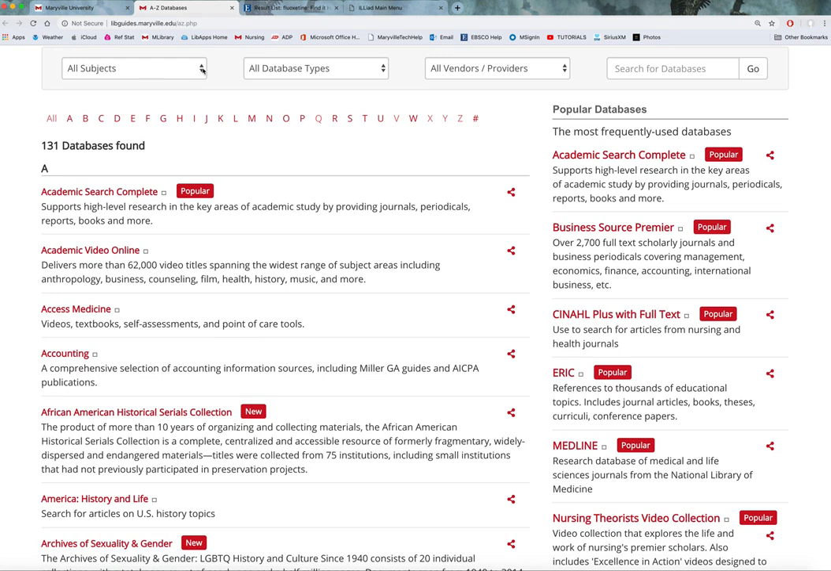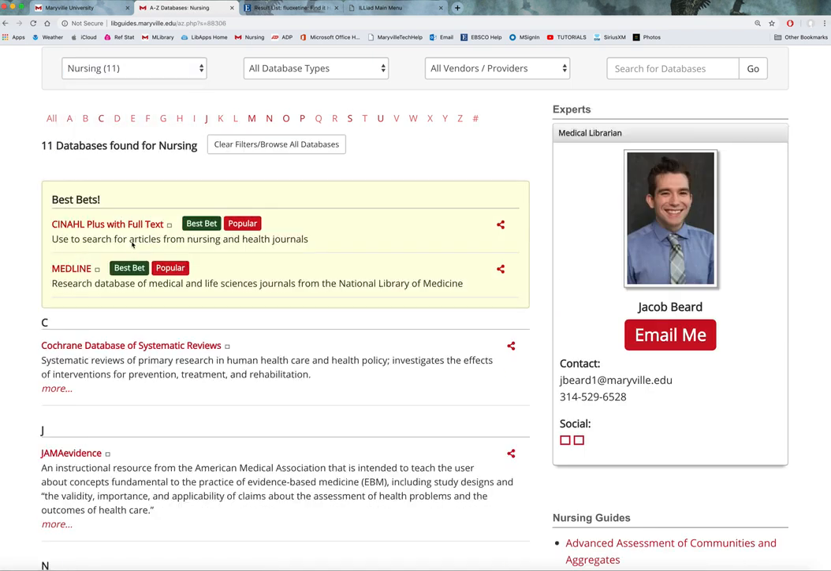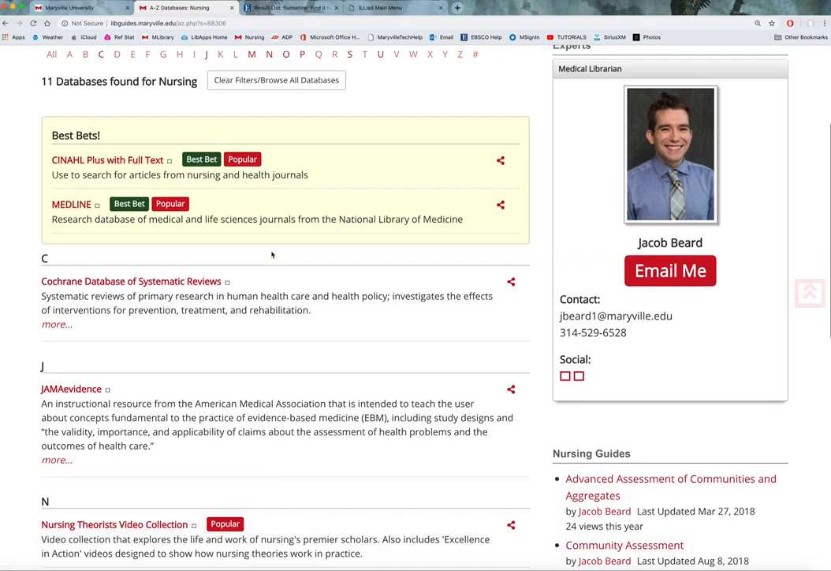And I can get to these by selecting all subjects and limiting myself to just the 11 nursing databases that we have here at Maryville. You can see I have CINAHL and Medline pinned at the top. CINAHL stands for the Cumulative Index of Nursing and Allied Health and is the most commonly used nursing database for housing nursing and allied health journals.